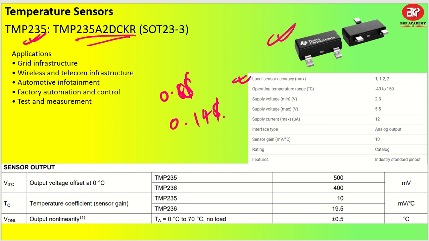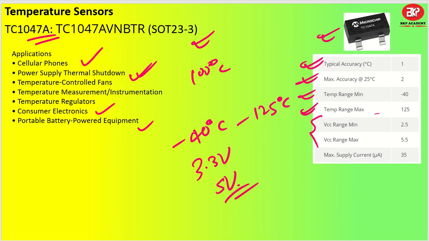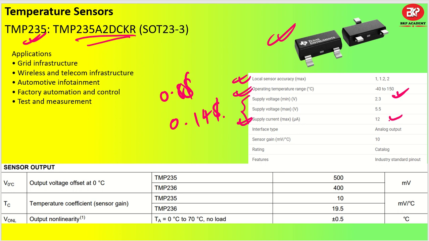As you can see, the accuracy is 1 degree, 1.2 degree or 2 degree. The operating temperature range is -40 to 150 degrees centigrade. The supply voltage range, minimum to maximum, is 2.3 to 5.5 volts. The maximum supply current is actually very low compared to the previous one you saw, which was 35 microamperes, and this is going to be only 12 microamperes. The interface type is analog output, so you can send it to your ADC, and based on the ADC values you will be able to find out the temperature value.